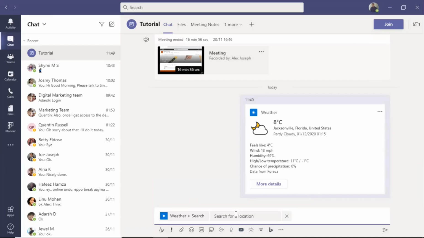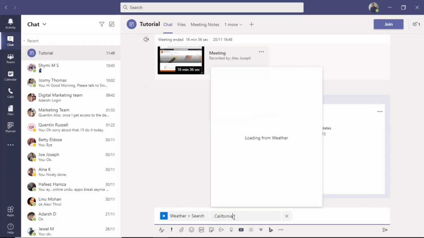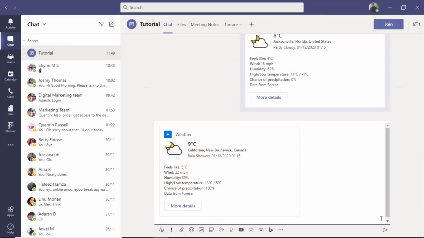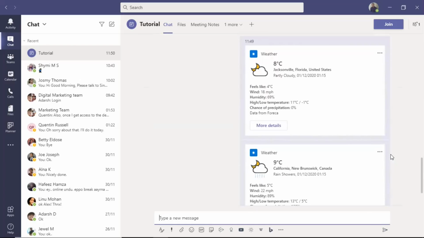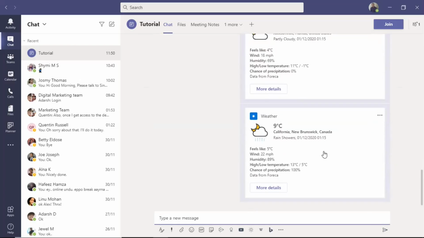Let's try one more. So I'll choose a different location, California. Here it is. Yeah. So it's the same action but different process. I think the second method will be a lot easier when you are chatting with someone.